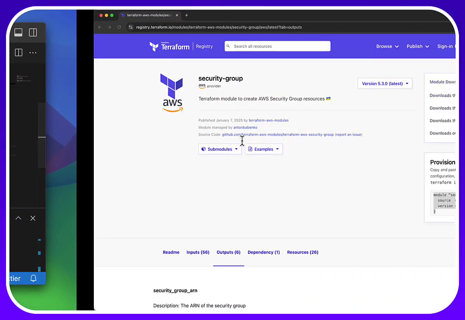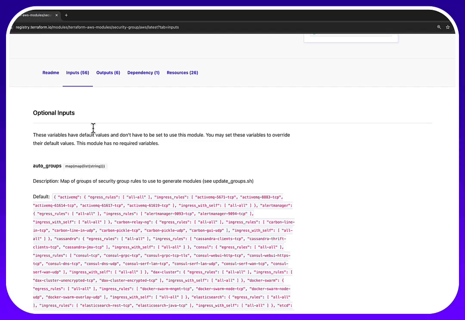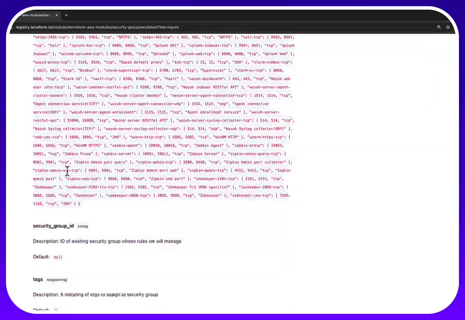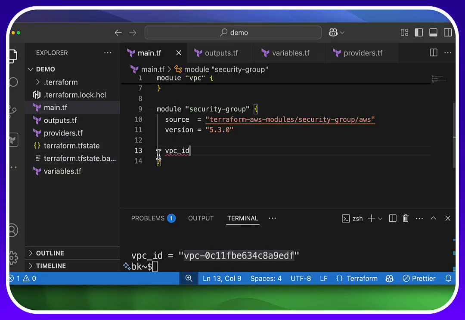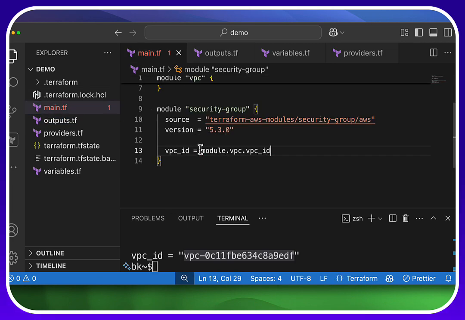So let's go back over to security group. Let's look at our inputs, and they are pretty much all optional. So let's scroll down here and find VPC, probably at the very bottom here, VPC ID. And that's the input that we need. So we can copy that, go back over here. VPC ID is going to equal, well, it's going to equal the same thing as our output over here, right? So module right here, go back over to main and add that in.